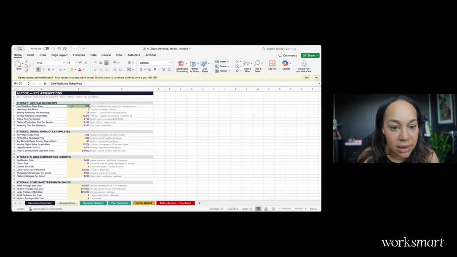So it's pricing the live workshop at $79, 2 workshops per month, only 75 people per, and then assuming a growth rate of 12% month over month. $750 for the trainer. That's probably about right for an hour of their time. Although I'd probably put someone on a retainer.